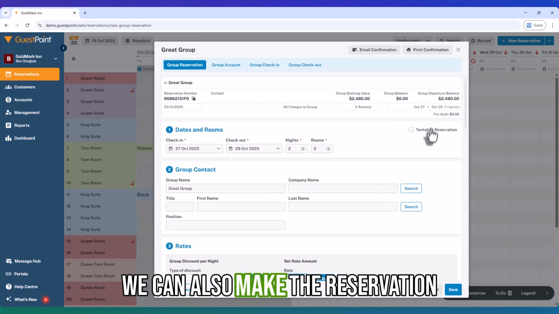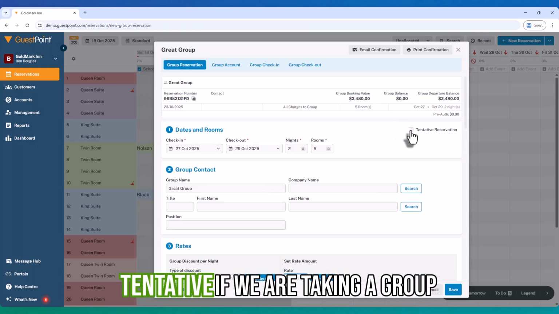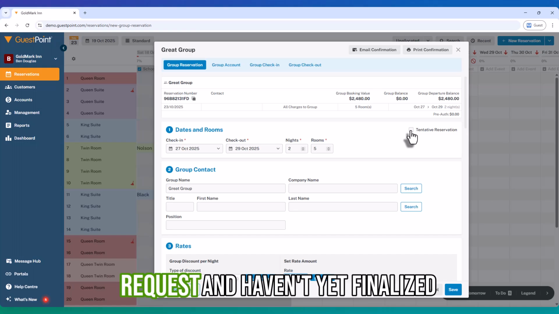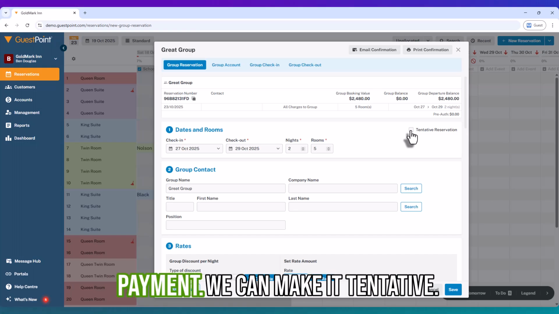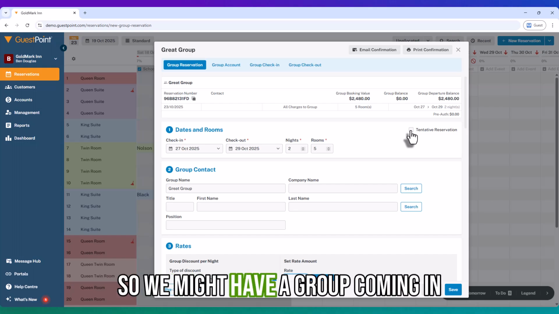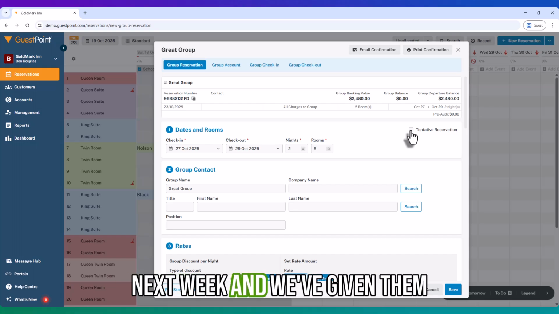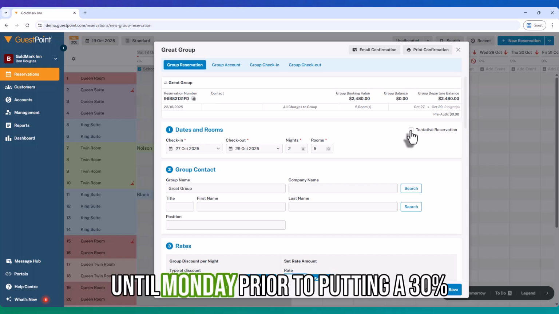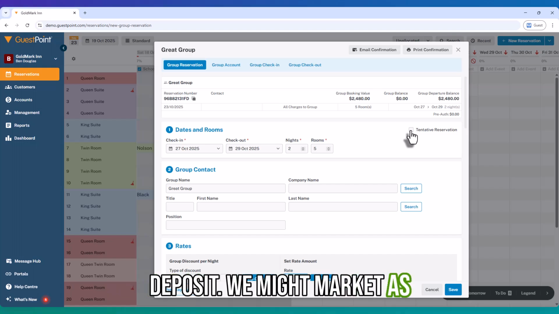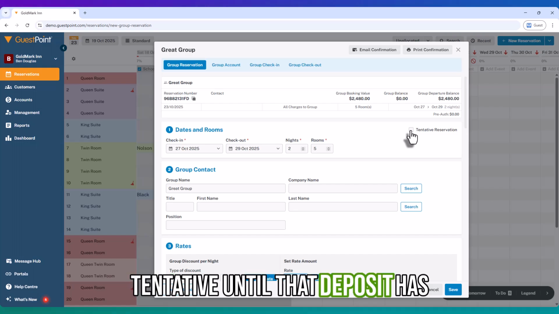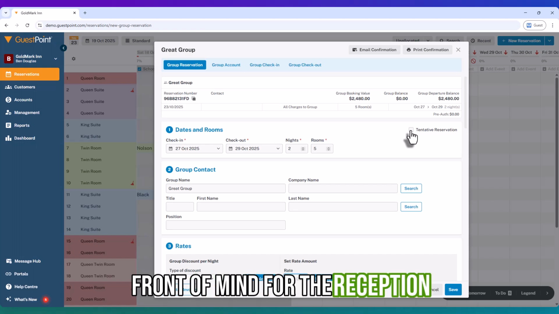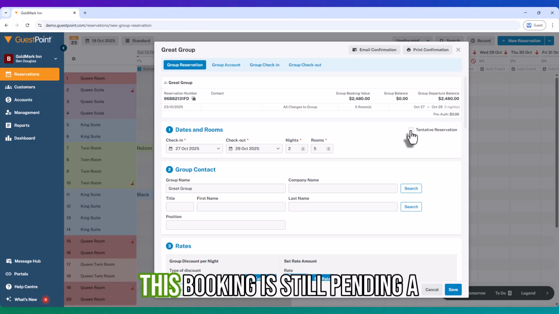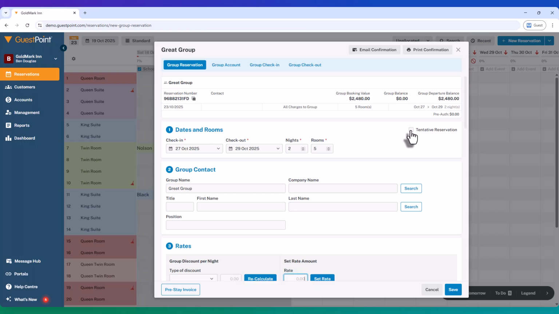We can also make the reservation tentative. If we are taking a group request and haven't yet finalized the terms and conditions or payment, we can make it tentative. So we might have a group coming in next week and we've given them until Monday prior to put in a 30% deposit. We might mark it as tentative until that deposit has been received, and that just keeps it front of mind for the reception team and motel management that this booking is still pending a payment.